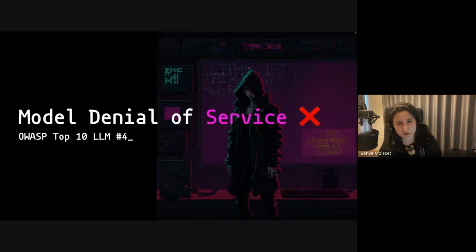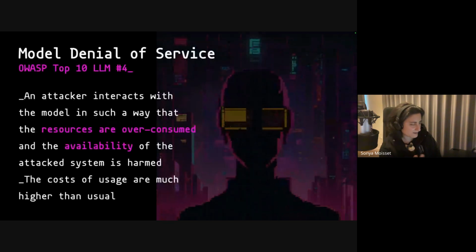Another vulnerability is model denial of service. As the name of the vulnerability states, this is when an attacker interacts with the model in such a way that the resources are overconsumed, and the availability of the attacked system is harmed. Also, because sometimes we do forget about that, the cost of usage is much higher than usual, because when you send a lot of input, this is also cost-involving for the company.